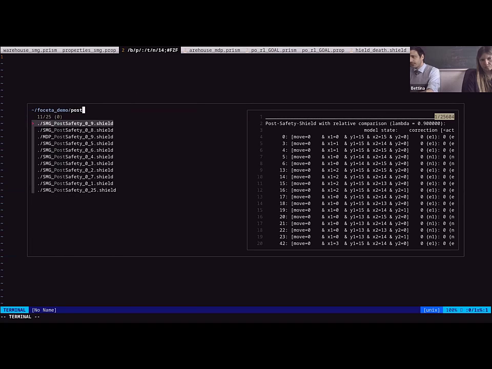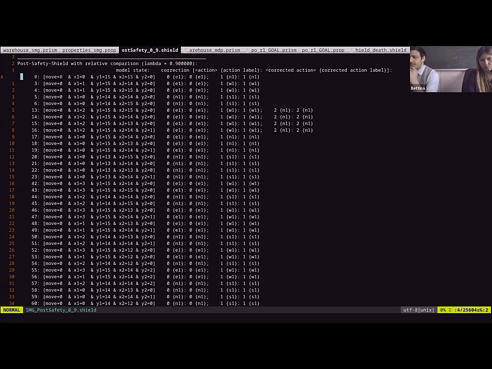So one of these post-safety shields basically tells me, if the robots are in these positions and my robot wants to move to the east, I'll let it move to the east. In the beginning of the model, the robots tend to be far apart, so you don't really see any deviations here. So basically, the robot is free to do what it wants in this case.